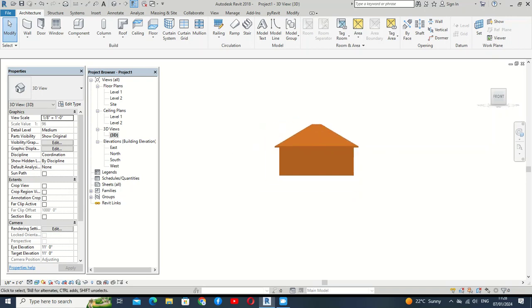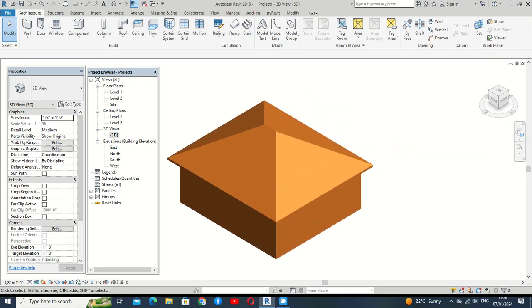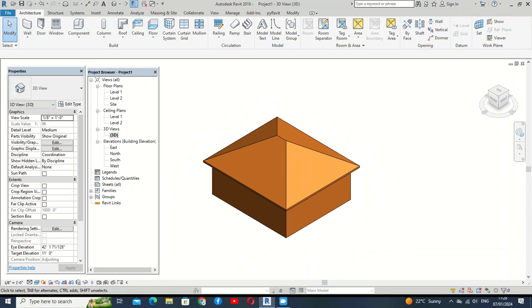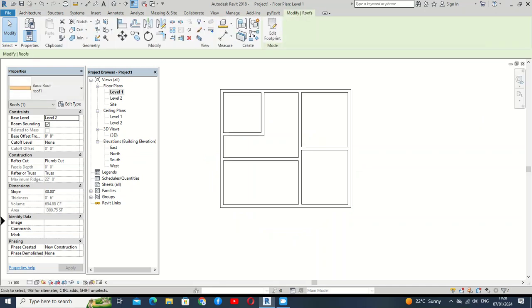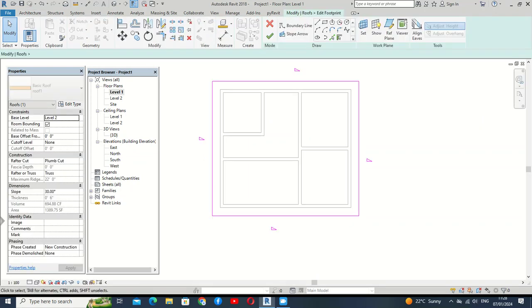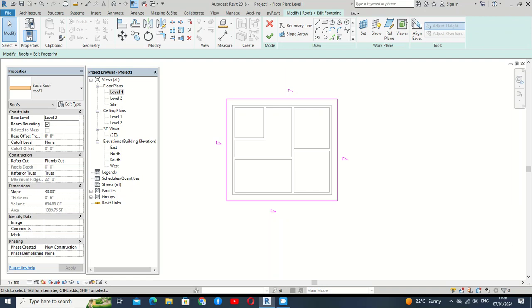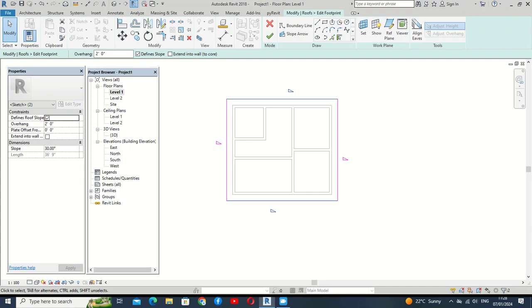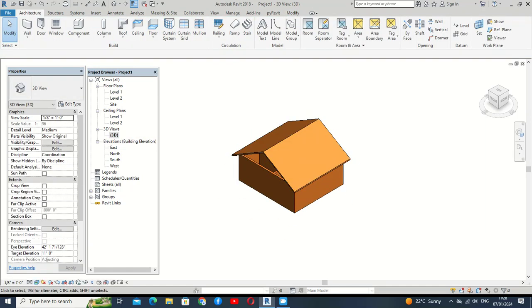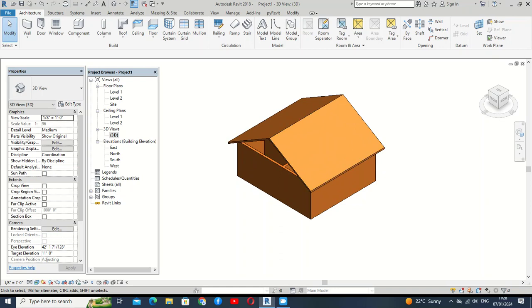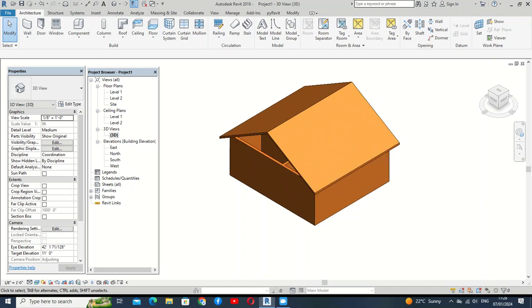If you want further changes, if you don't want slope on two sides, you can edit. How will it be? Just select that one, go to level 1, and you can see edit footprint. Now you can select which slope you don't want. Like this you can select, and you have one option here, define slope. So uncheck this and finish. You can see right now how it is created. Only two side slopes are created, the other two sides are not.